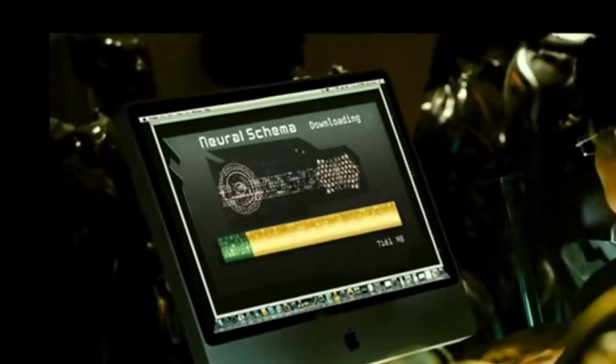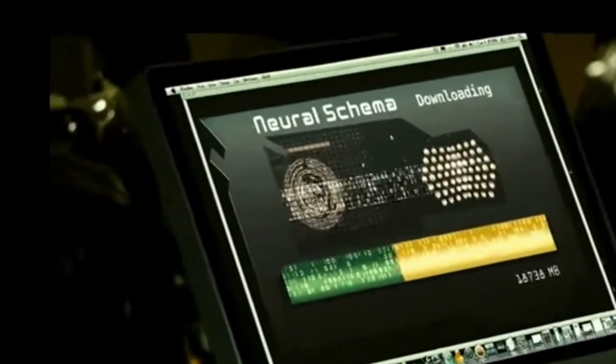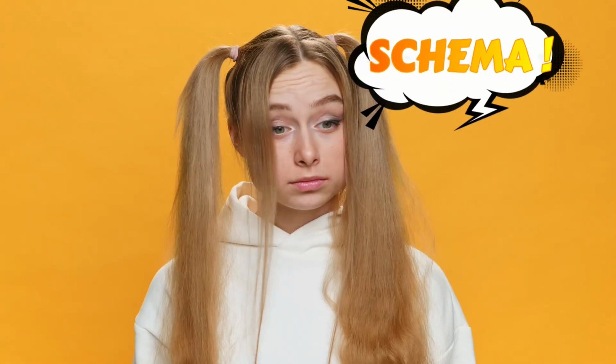Do you know, just like a chitty's schema, SQL Server also holds schema in it? If not, this video is specially for you.